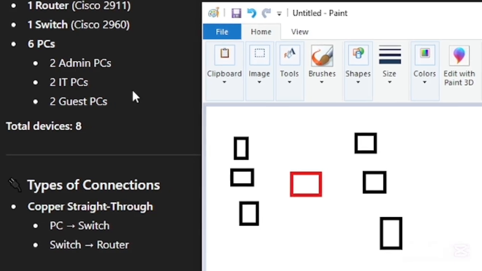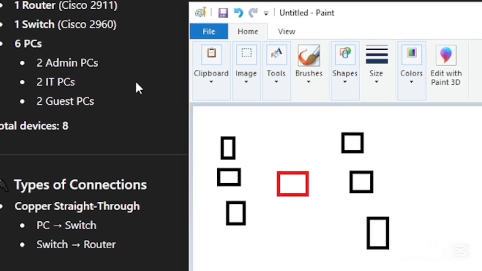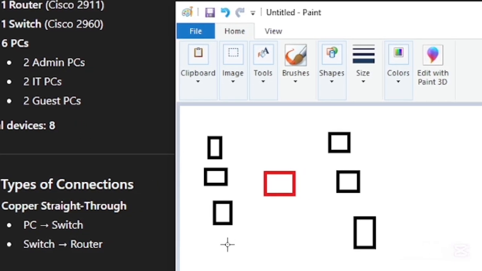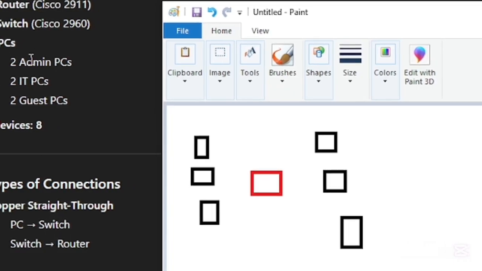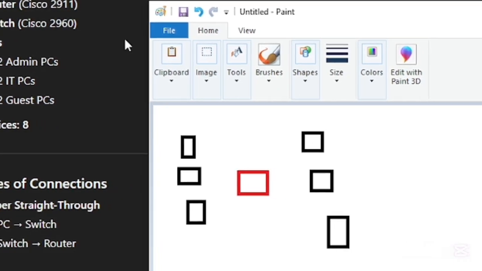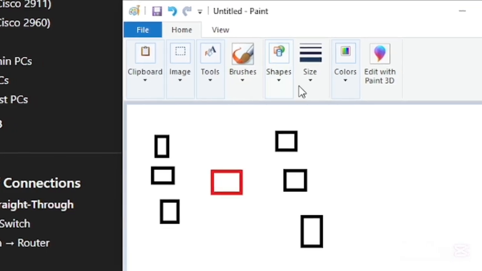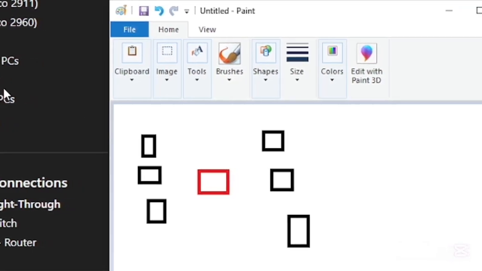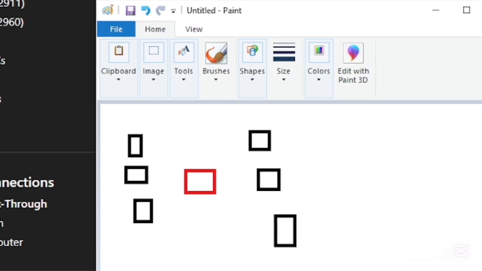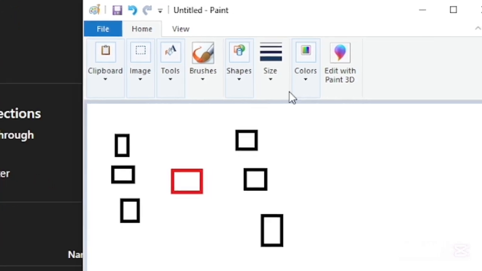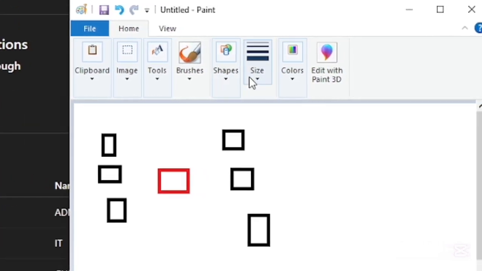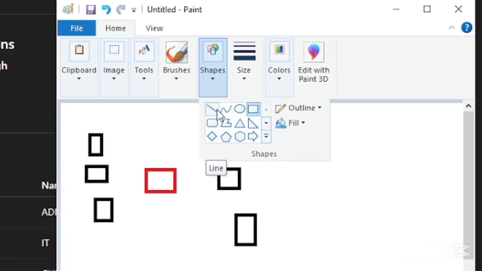There's nothing planned, nothing too much. We have 6 PCs, 1 router, 1 switch. Okay, 2 is going to be for admin, 2 for IT PCs, 2 for guest. And then let's see with the connections.